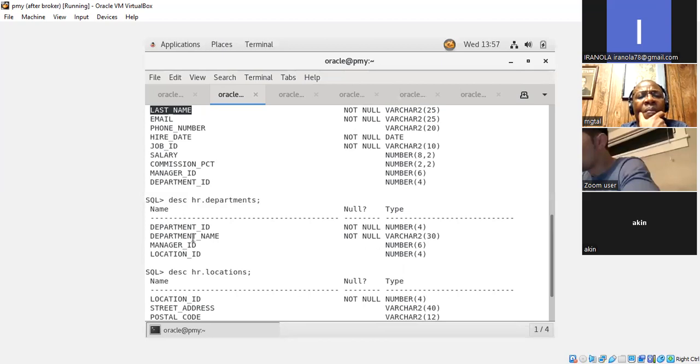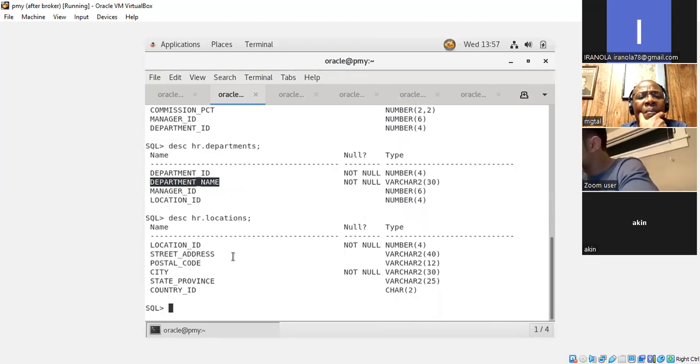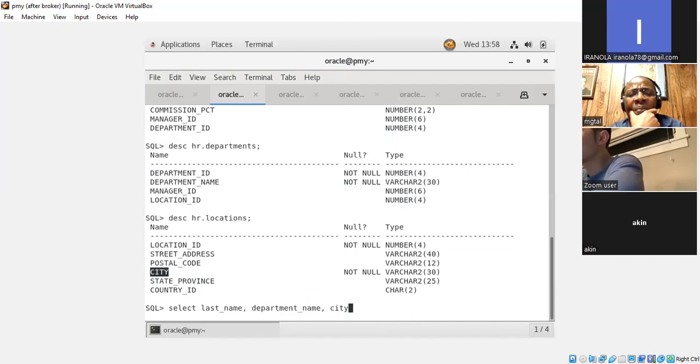I want to see the last name, I want to see the department names, and I also want to see, let's say, the city, right? So I simply do select last name. What columns do I want? So you got to list all the columns first, right? So, well, okay, just select last name, department name, and city. Because that's what I want to see, right, Mr. Moses, right? That's what I said I want to see.